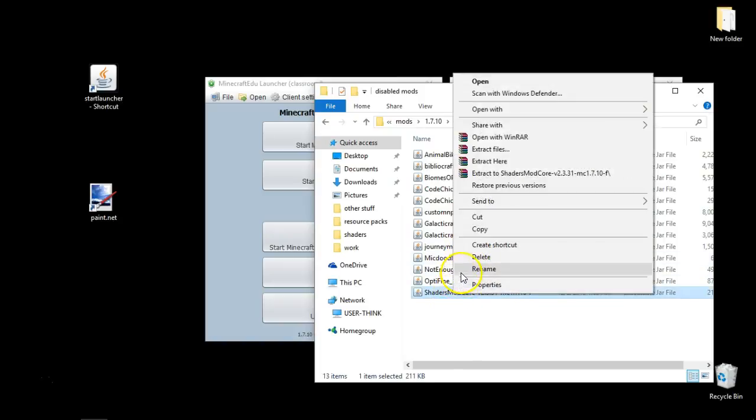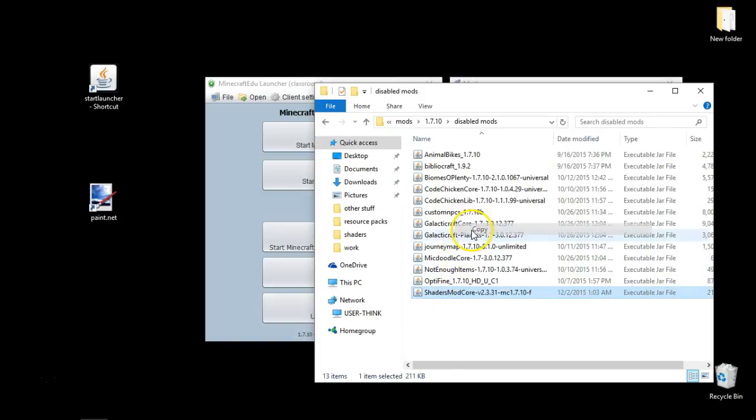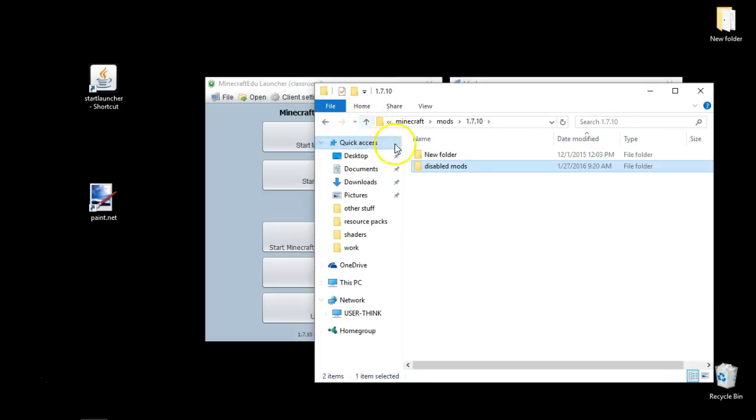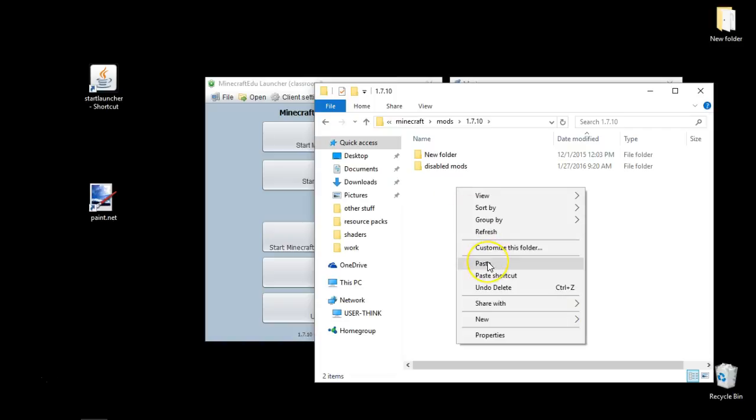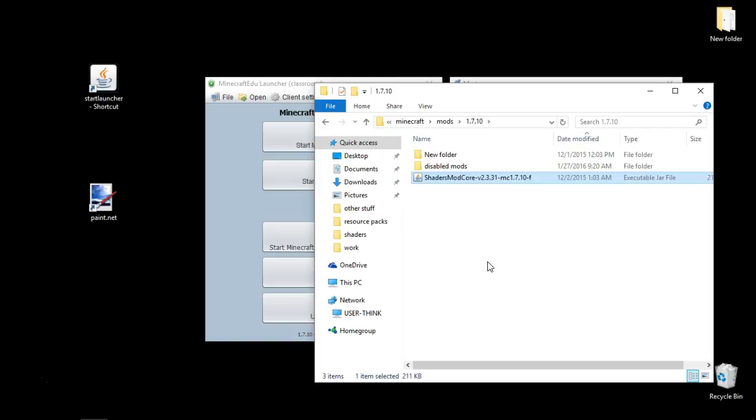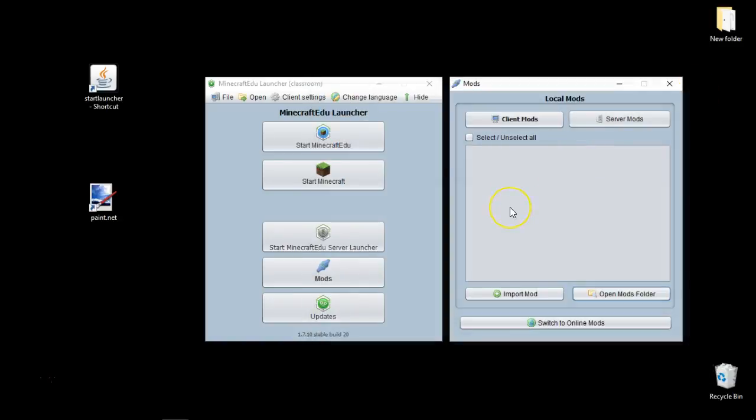Right-click and select Copy on Shaders Mod Core. Return to the parent folder and right-click and select Paste. Shaders Mod Core should now be active. It will not appear in the client mods list. There's a number of mods that will not appear on this list, and that happens to be one of them.